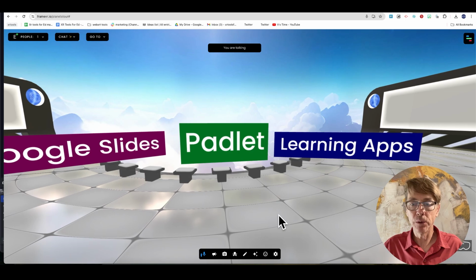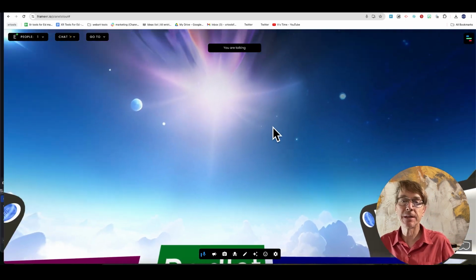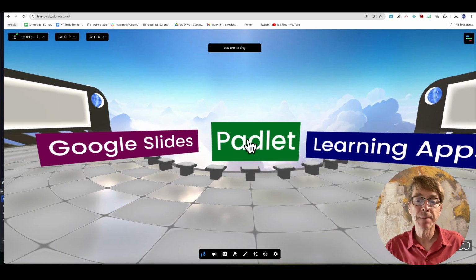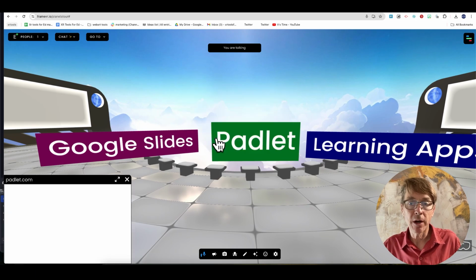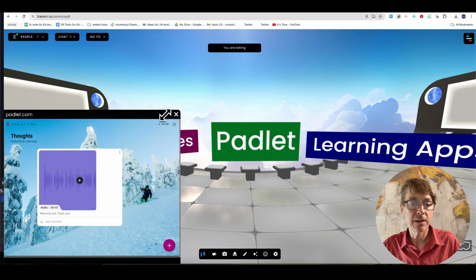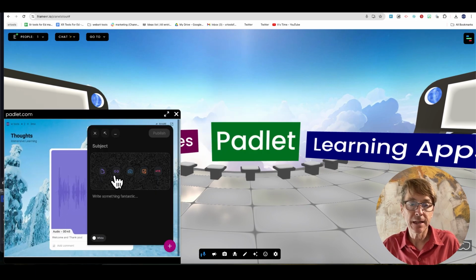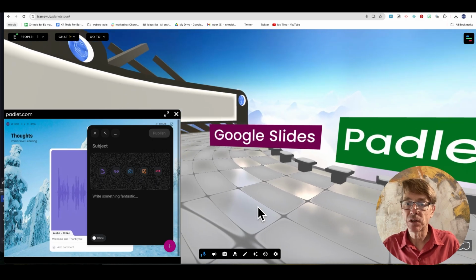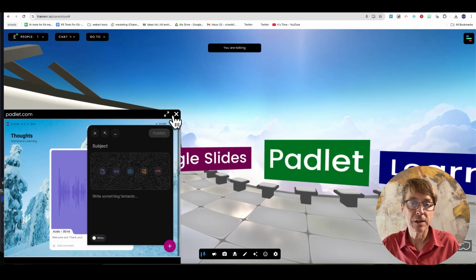If I click out of edit mode, now when the users are in this 360 immersive environment and they click on Padlet, they're going to get a pop-up saying, do you want to open this in a small overlay? Yes, I do. There I have the ability to interact with my Padlet, and I'm still in my 360 environment.